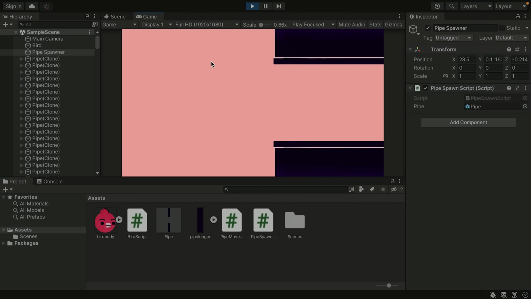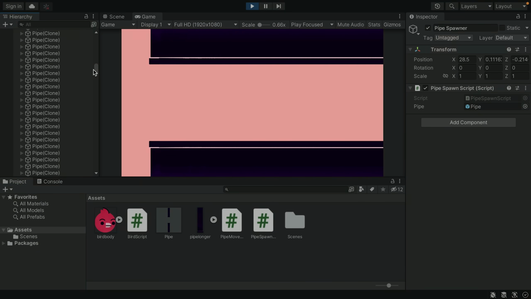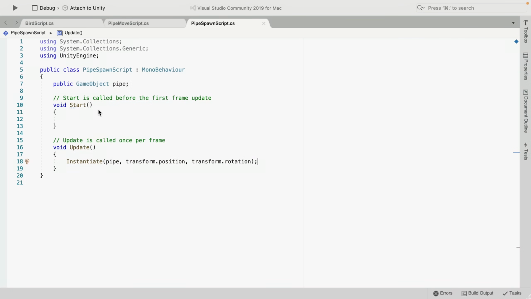Spawning works great, but they're coming out every single frame, and we want them to come out on a nice interval that we can control. So, back to Visual Studio. What we're going to do now is write some code to make a timer. This will count up for a specified number of seconds, run some code, and then start the count again.